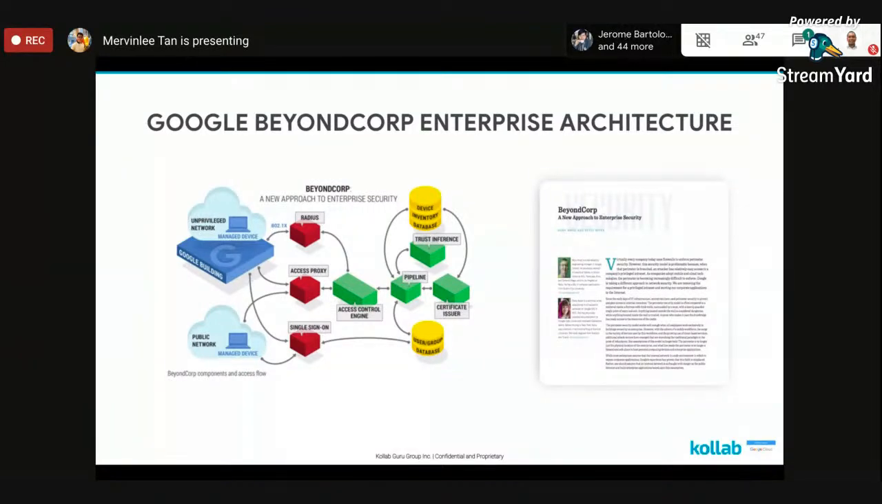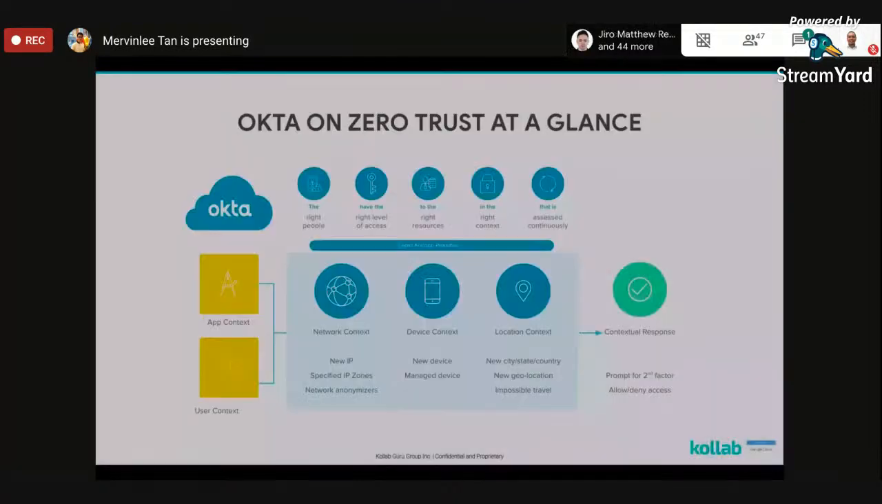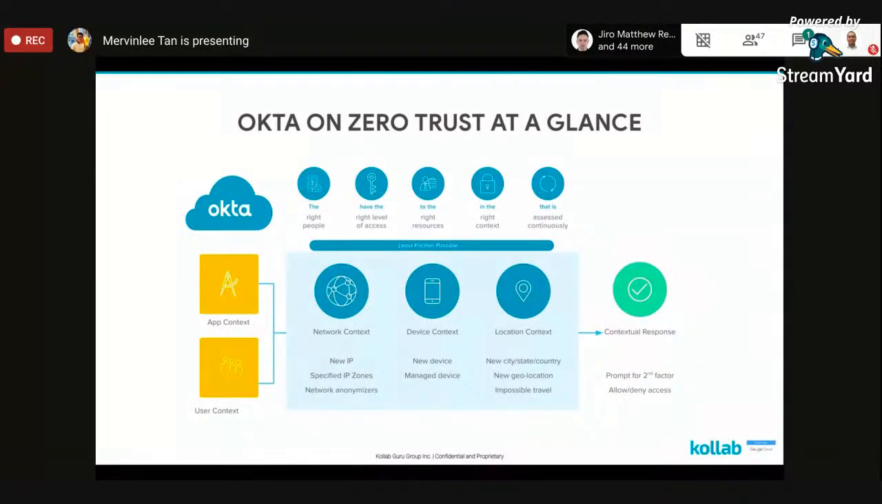So now, on the other hand, one of the leading IAM solutions that's emerging is Okta. So this is their zero trust at a glance. The way we deploy it is we want to be able to understand the app or user context to give the right people the right access, the right resource with the right context, and you want to be able to assess that continuously. So be it BeyondCorp or maybe a more generic version, it depends.